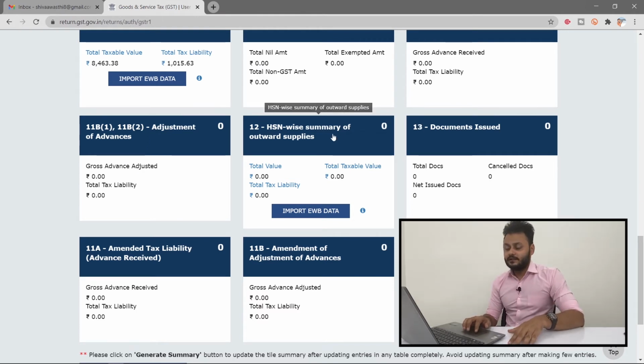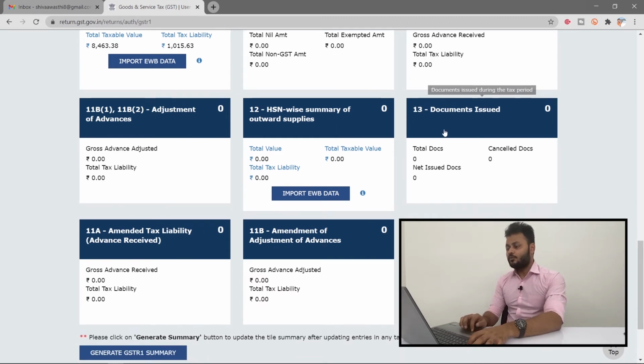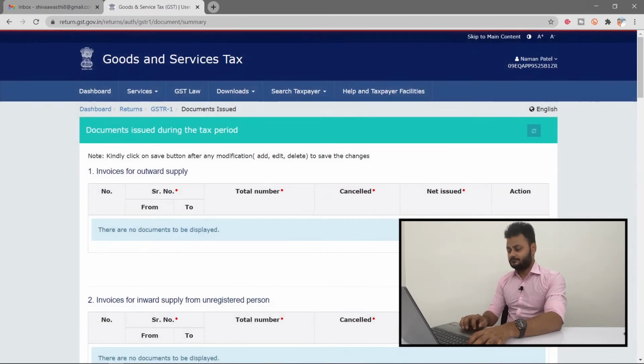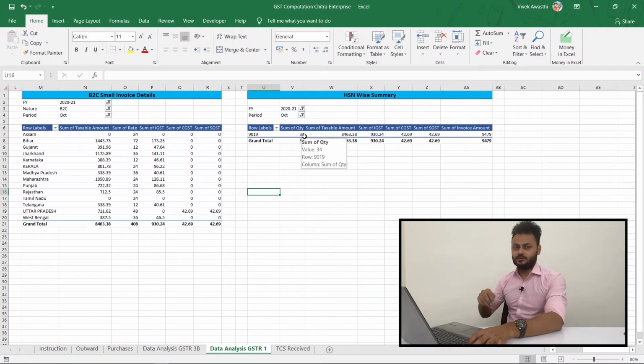In table number 12, there would be an HSN-wise summary. Here you need to understand that the HSN-wise summary is not mandatory for a certain class of taxpayers. Let's suppose your turnover is up to 1.5 CR, then you are not required to mention the HSN-wise summary. Otherwise, you need to mention the HSN-wise summary. Document issue, you need to mention the documents here. So let me add the number of documents that we have issued. In this table, you can get this computation sheet from the description, or you can also comment down.